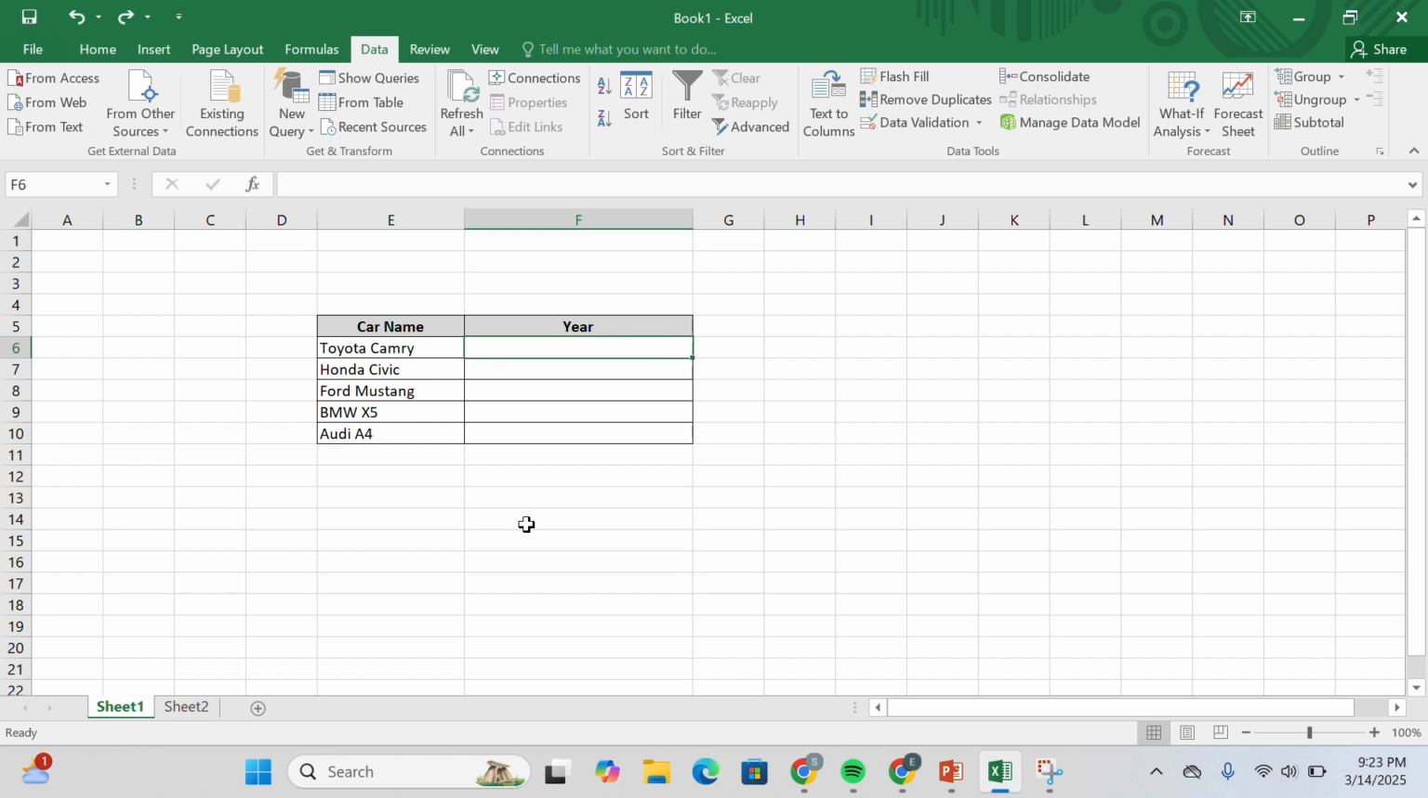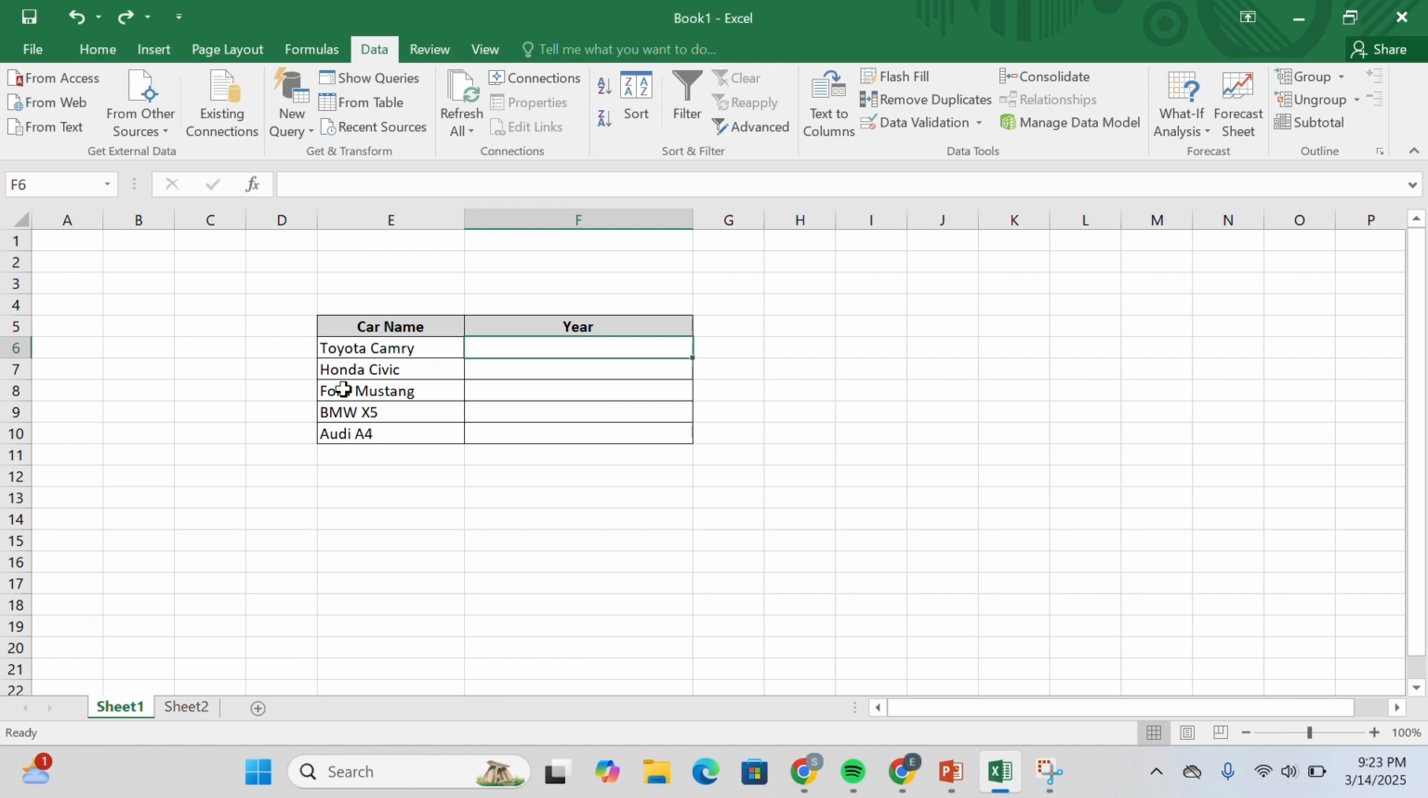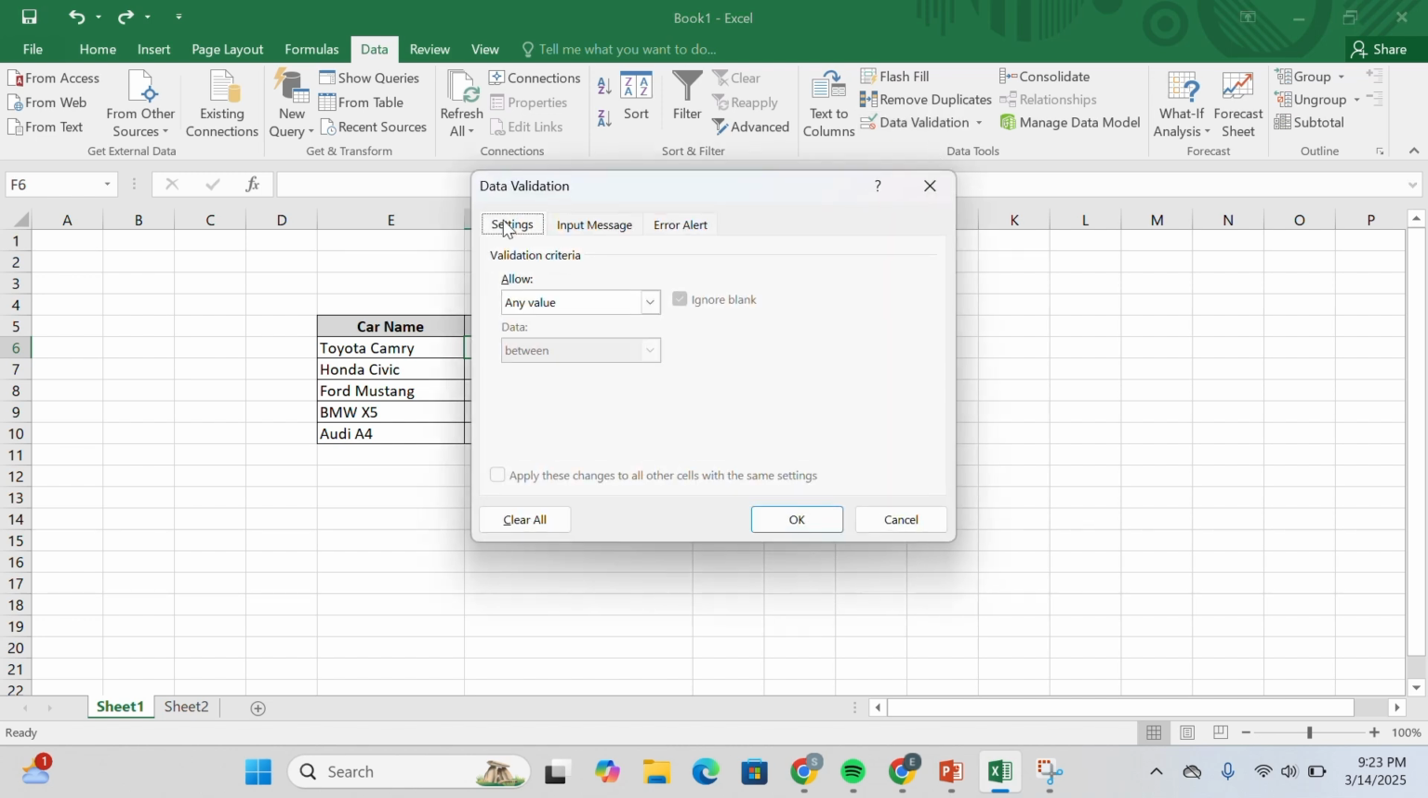So in order to get that list, what you're going to do is create a source over here in another sheet. And once you do so, come back here and select the specific block. Then click on Data over here, and search for the option that says Data Validation. So simply click on this. And then here within the Settings section, click on Any value, and now select List. And then over here, you're going to type down the source.